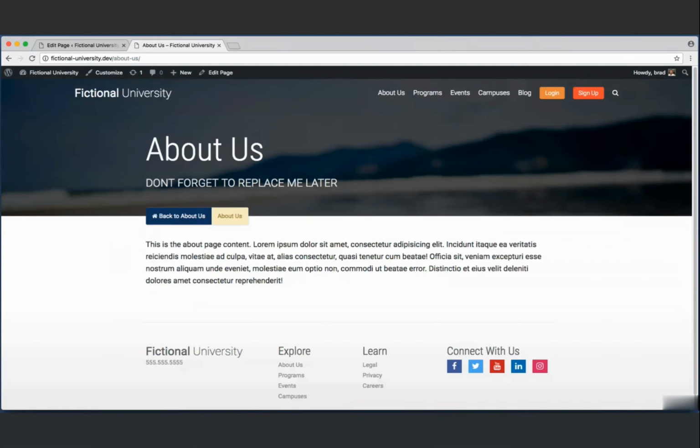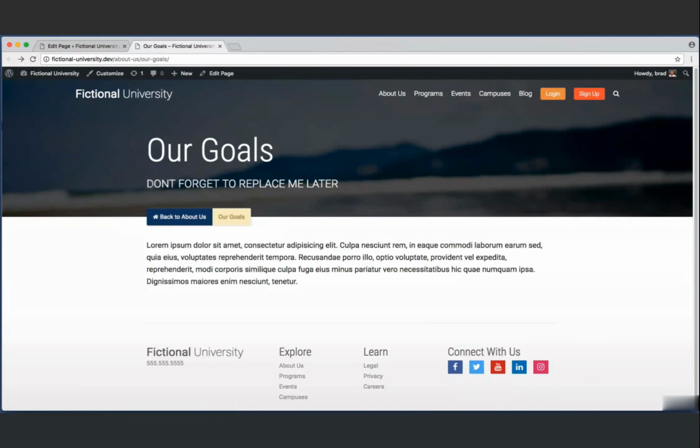Cool, so let's save that. And I'm on the About Us screen. Now we no longer have that breadcrumb area. But if I go back to the Our Goals page, cool, there it is. The next thing we should work on is adjusting this so that the words About Us are not hard-coded, right?